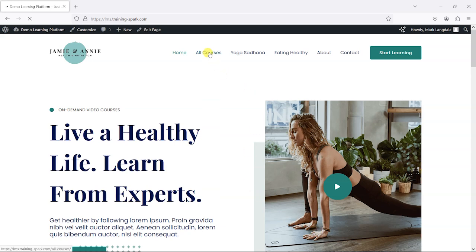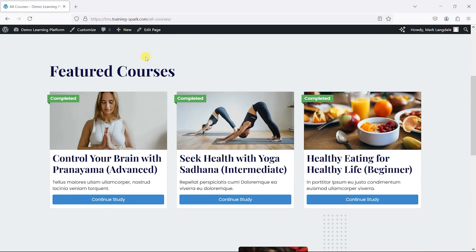So on your platform you may have a series of courses of different levels of difficulty. In this instance I've got three: beginner, intermediate and advanced. But without any control over the level of progression, a learner could access these in any order.